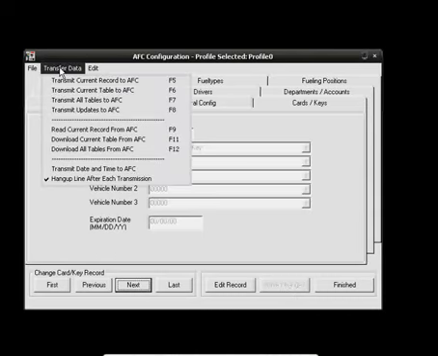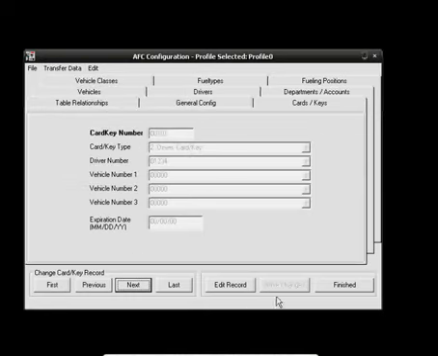After saving the changes, I would go to Transfer Data and transmit updates to the AFC. This will send this information out to the AFC fuel control system, and this key will be ready to be used in the system.